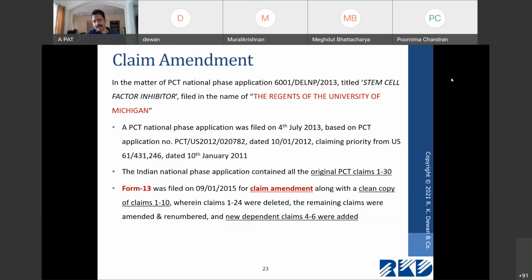Form 13 was filed on 9/1/2015 for claim amendments, along with a clean copy of claims 1 to 10, where claims 1 to 24 were deleted. How many claims were there earlier? 1 to 30 claims. Now claims 1 to 24 are deleted. Okay, it is not a problem. So how many claims remain? Only six claims, which are part of the earlier 30 claims, should remain, and only those should be claimed.